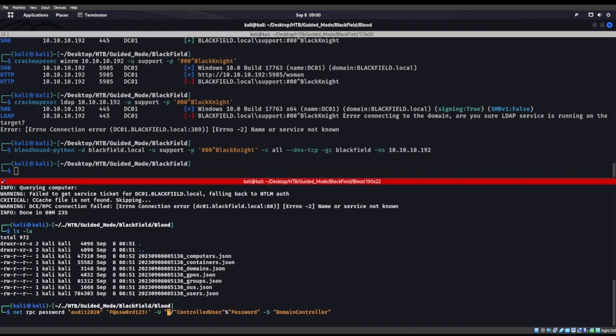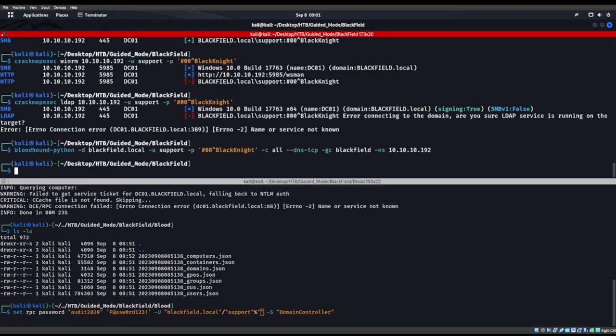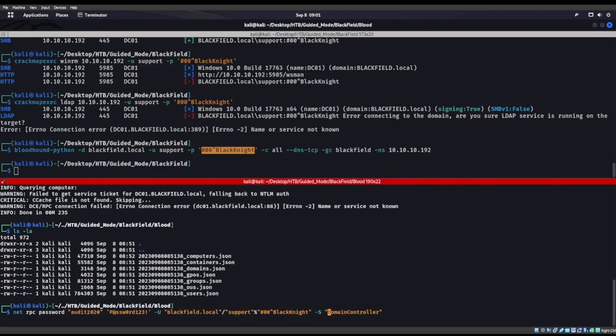Domain, blackfield.local. Our controlled user, that is support. Their password, right? There we go. And then the domain controller, 10.10.10.192.